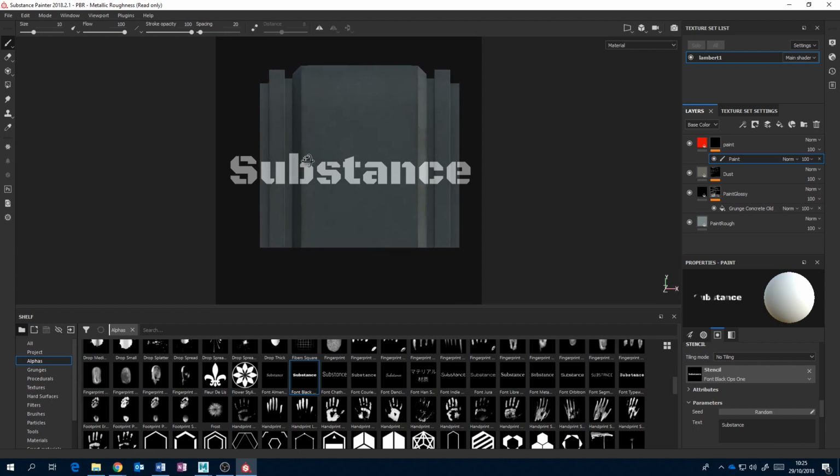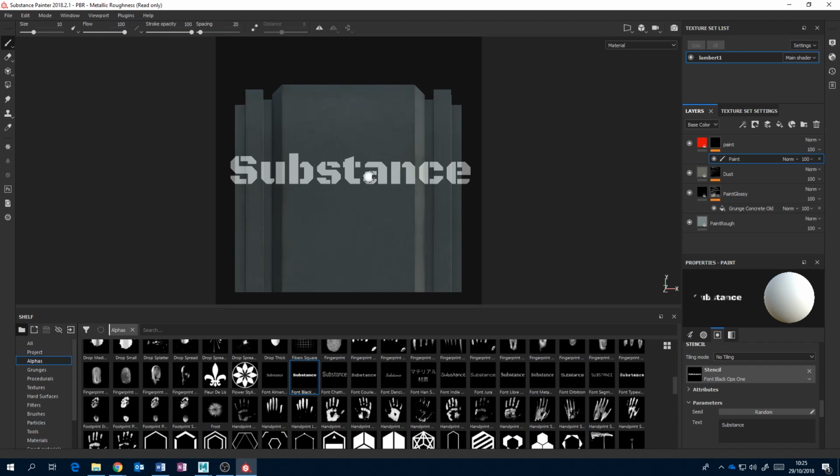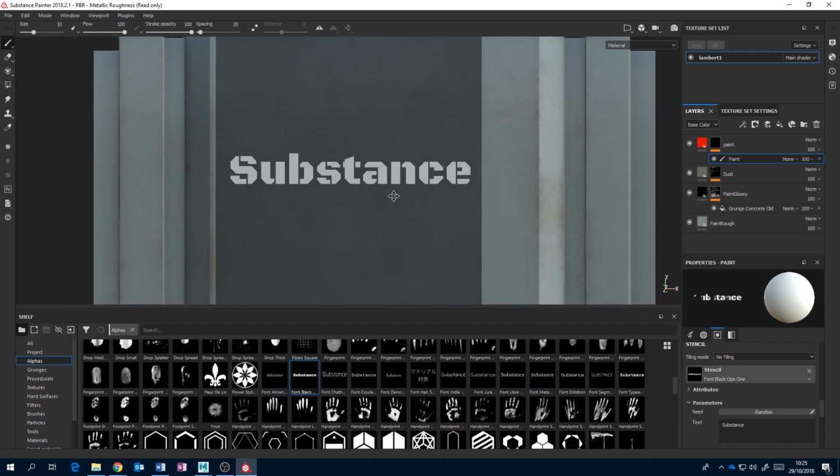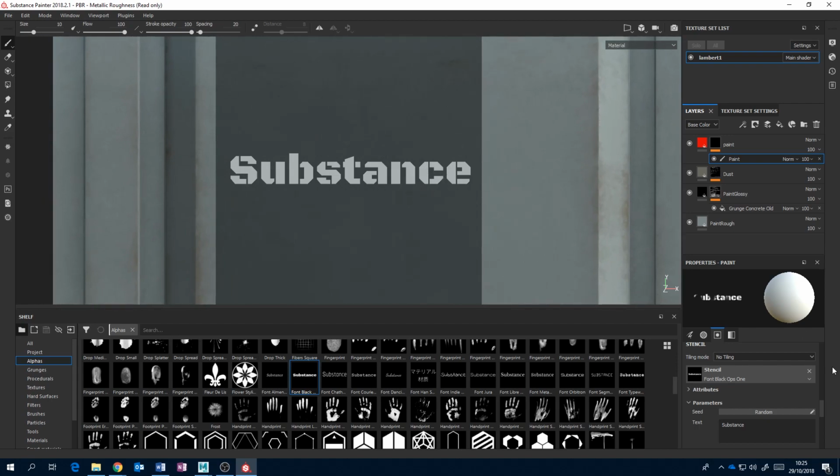Now I'm going to zoom in and decide where I want my text to go. So I want my text to go maybe just here. And I'm actually going to call it something else. I'm going to call it Ant Tech.